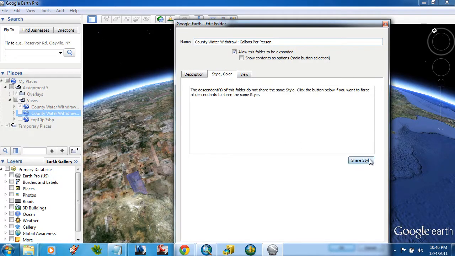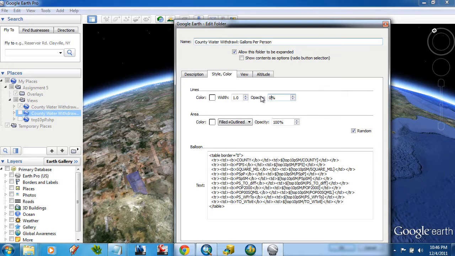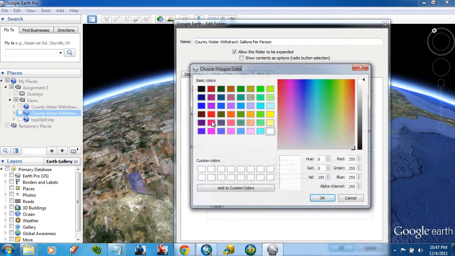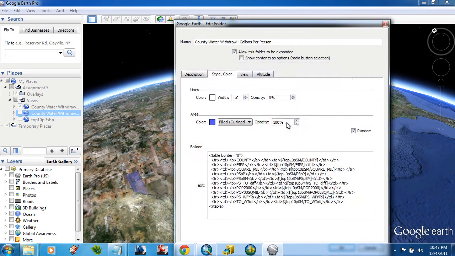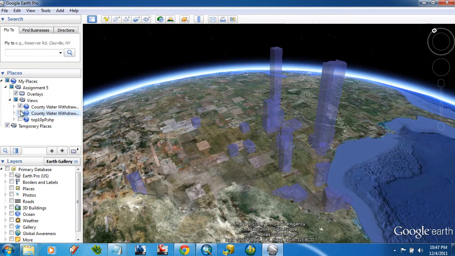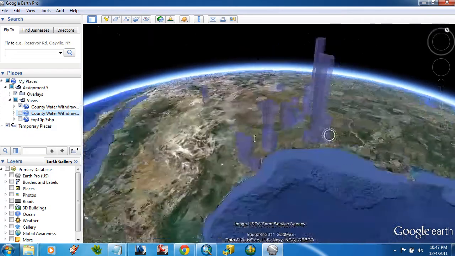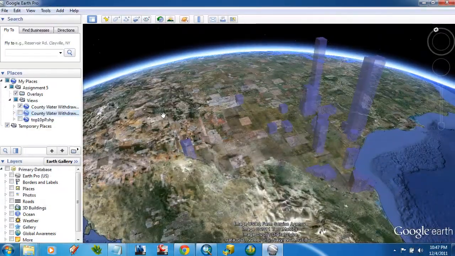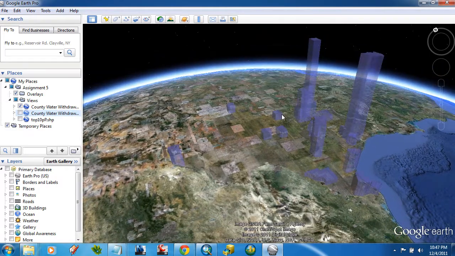Style and color. Once again, I will share the style. I'm just repeating the same things I did before. Set the opacity to 0. The color I will set to blue. I think I used that one. And 50%. I also deselect random. I'll come back and edit the balloon because I forget exactly how I worded that. See, now notice visually they look the same when we jump from one to the other. There's just a visual representation so you can see which counties average more per person compared to the total use in that county. It's a little bit of a change, not a whole lot.